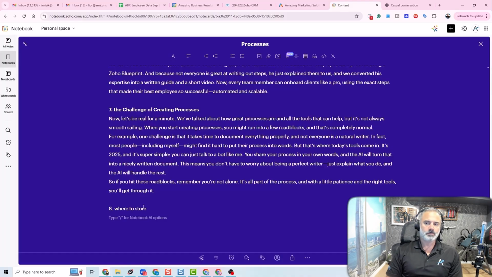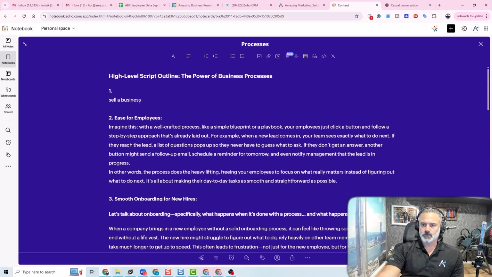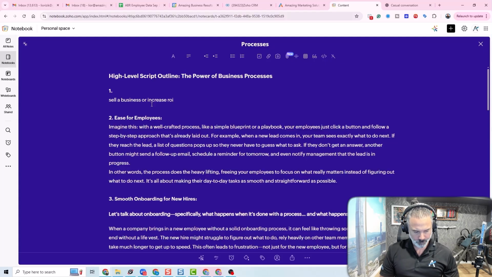Absolutely. So let's shape that into a nice cohesive section. Section: where to store these procedures. So now that we've talked about creating processes, let's discuss where to actually store them. From our experience, there are really two main types of procedures. First, you have procedures that are directly tied to a system, like Zoho CRM. For these, a tool like a blueprint is perfect. It's built right into the platform and guides employees step by step as they work in that system.